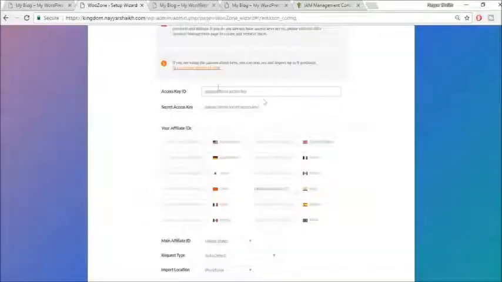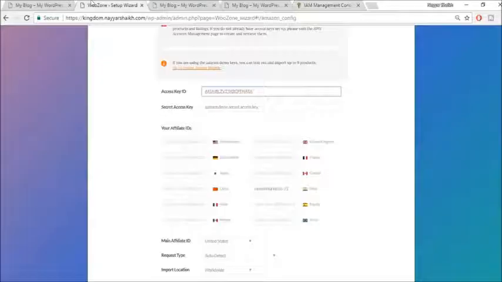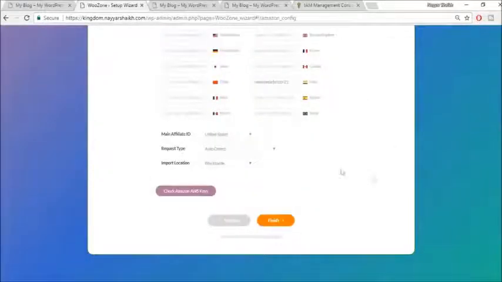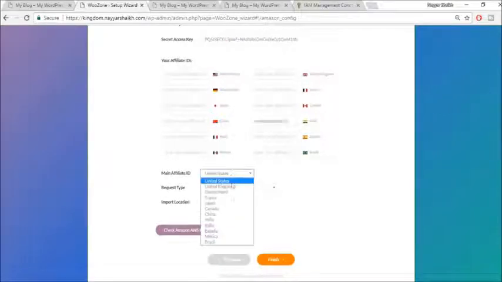Go to your page, paste it over here. Okay, now copy the second one, secret key. Again come back over here, paste it over here. Now when we scroll down, we see this option, main affiliate ID. So my main affiliate ID, if you have a different affiliate ID, this applies over there.